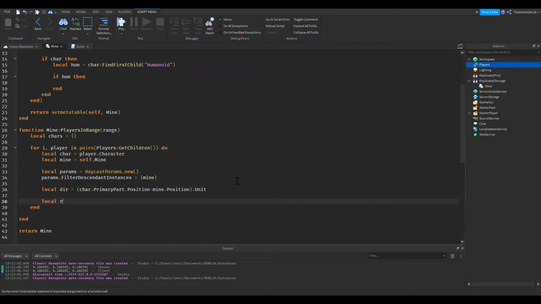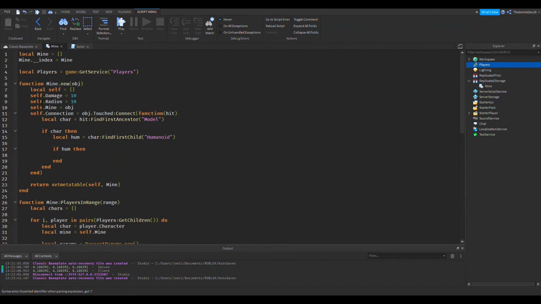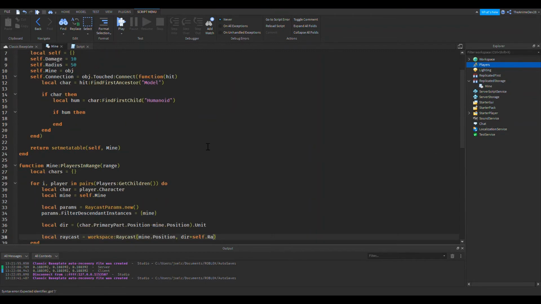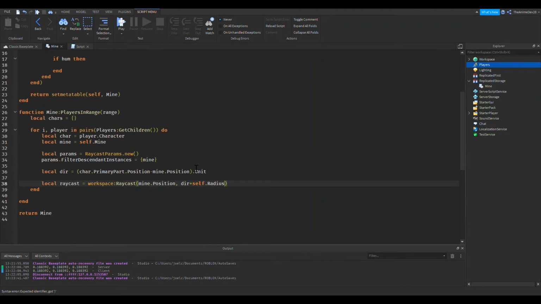So now we're going to actually cast the ray. We do this by having a root part. We're going to use the workspace to cast the ray. And then we're going to type in raycast mine.position, comma direction, and just any number you want. We do actually have a radius function which will keep a range in check almost. I'm actually going to make this a further radius times self.radius. So now it will be a vector of length 50. Keep that in mind. And the third parameter, simply just the filter.